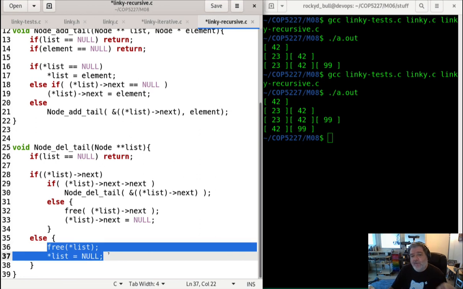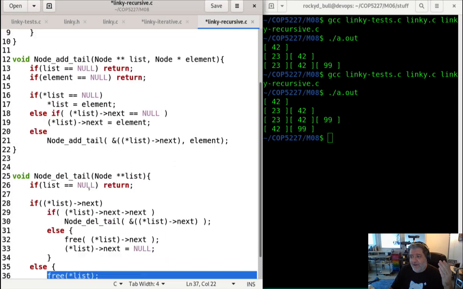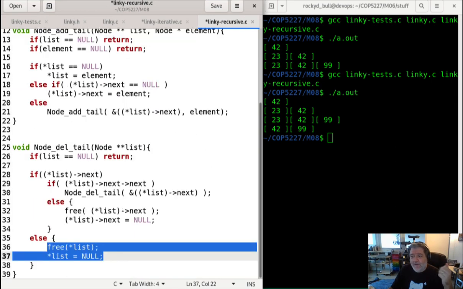You give me an address of a pointer to a list that has only one element, that's where we're going to handle it. If you give me the address of a pointer to a list that has more than one element, I'm going to be here, and I'm going to look ahead. Is that the last element after this one, or not? If it is, then I can remove it. If it is not, then I'm going to call myself recursively. And that's it for the recursive version. So we're going to save that.